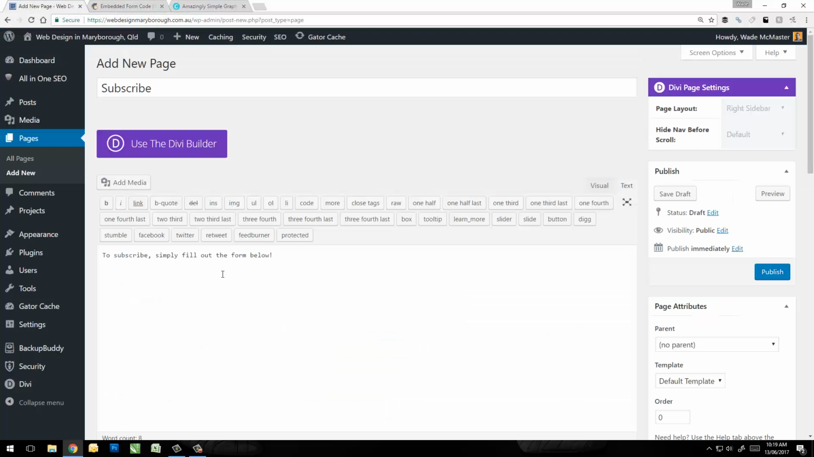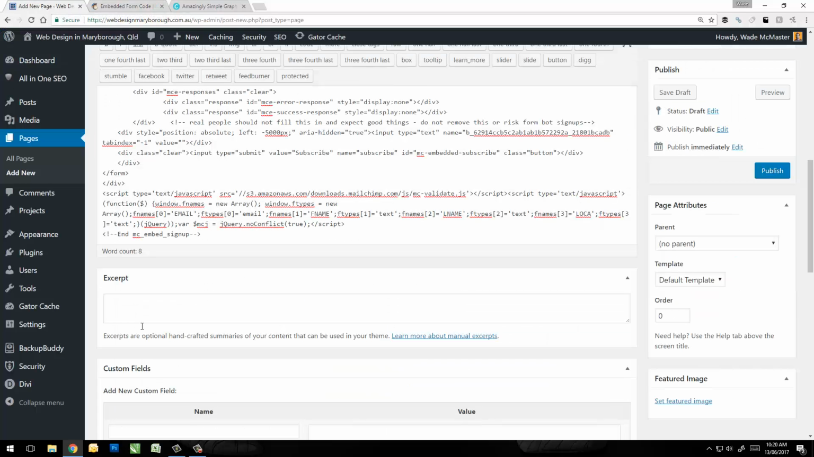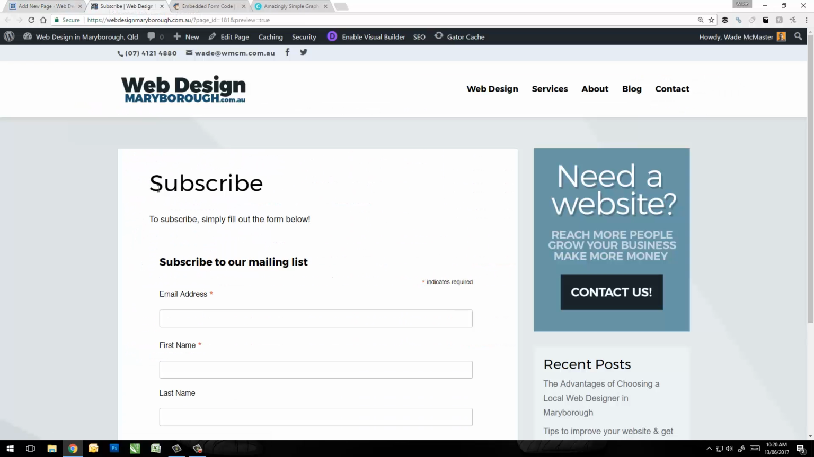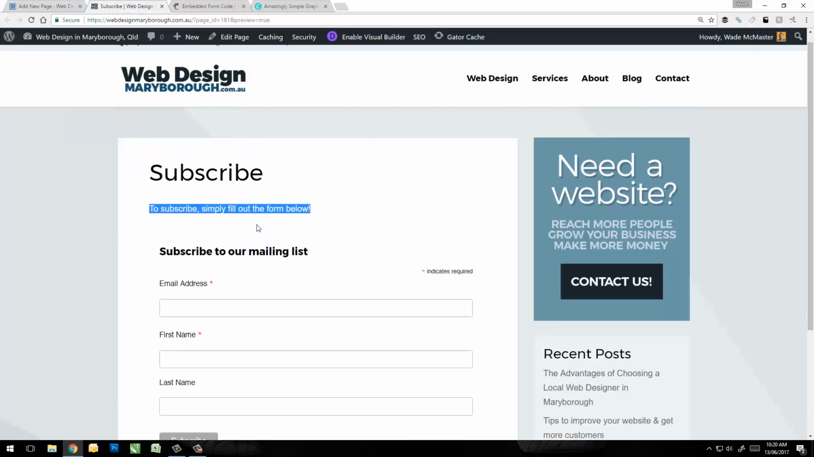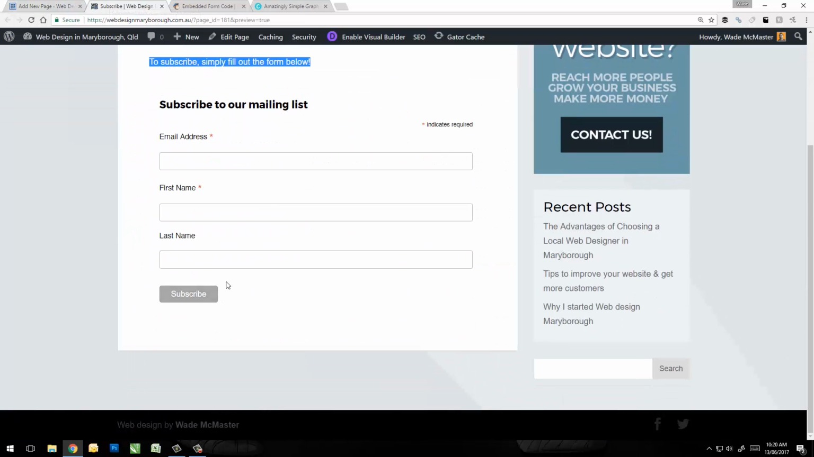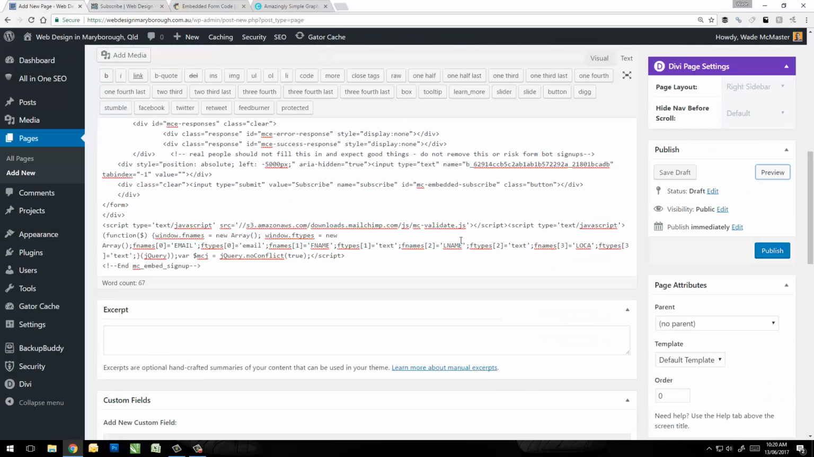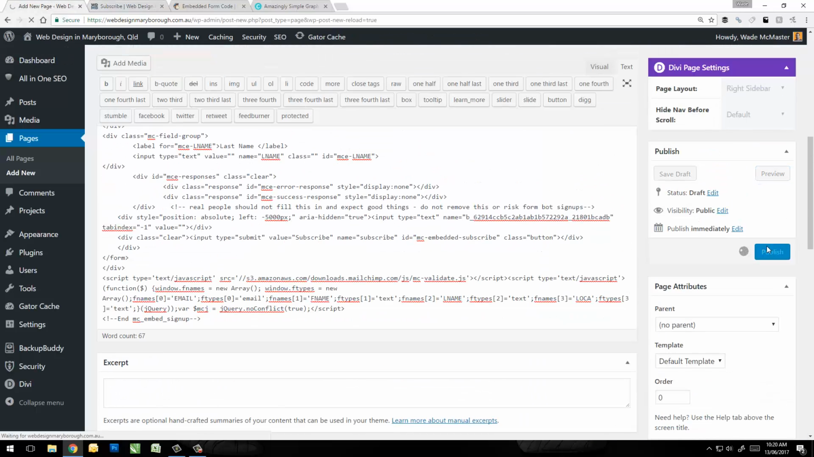Head back to our page here and making sure you have the text tab open, not visual, we're going to paste that code and then I'm just simply going to click preview. You can see here we have subscribe, so fill out the form below and we've got our form. So this page is basically almost ready to go. So I'm just going to publish that page. I'll just close this preview.